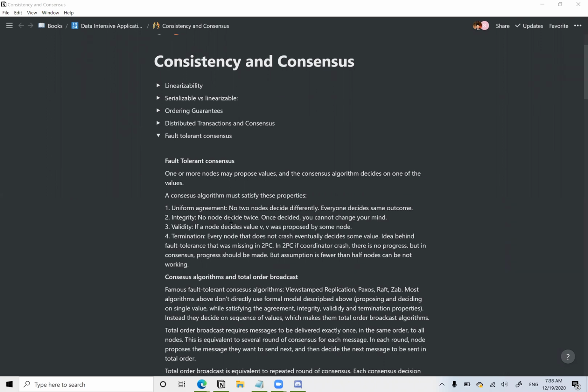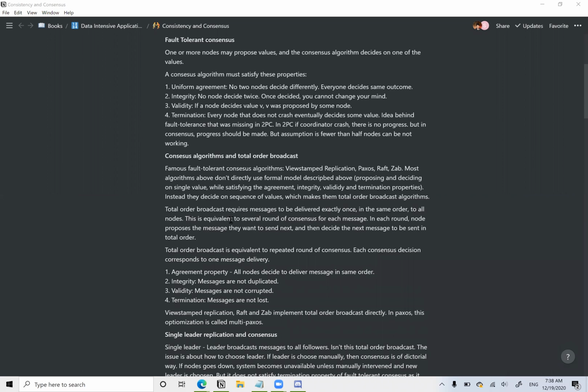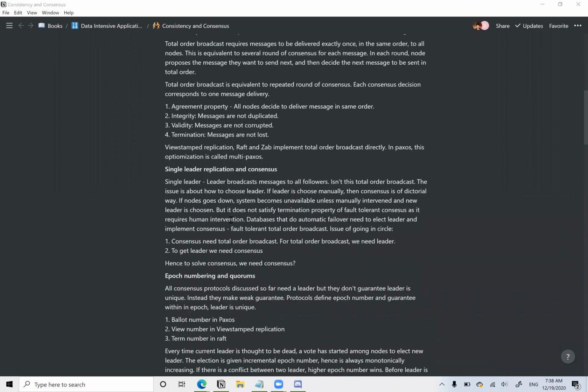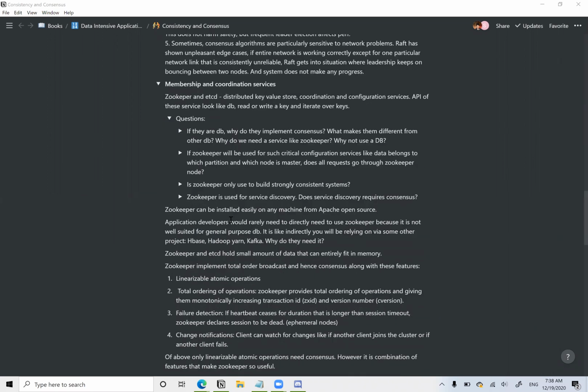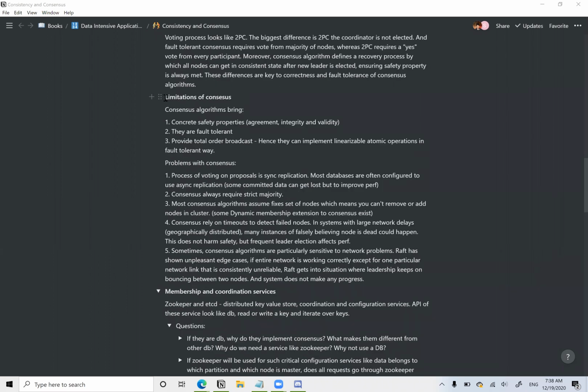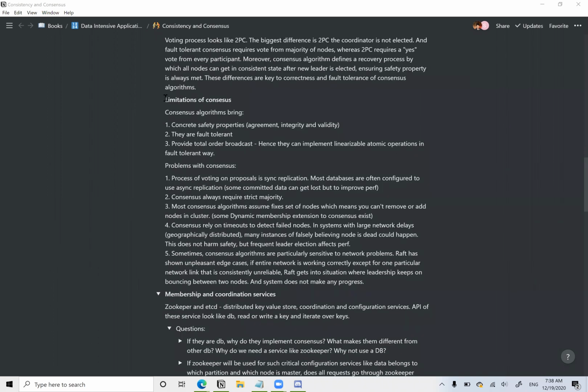Okay, so limitations of consensus, right? This was a topic which we had to continue. So before we begin, just to revise what we did last time, I'll start with a question. What is the difference between consensus and when we say fault tolerant consensus?